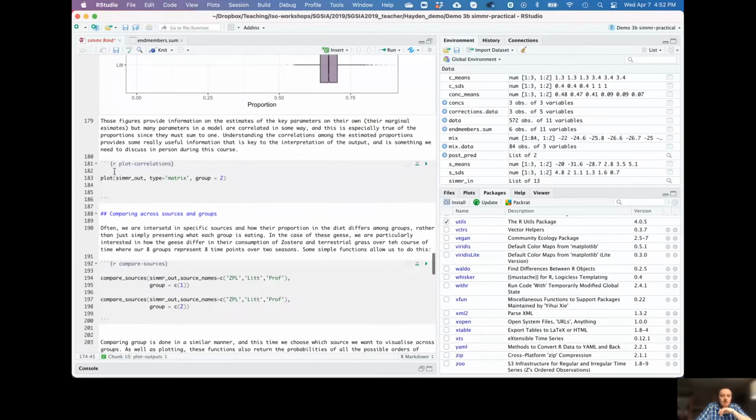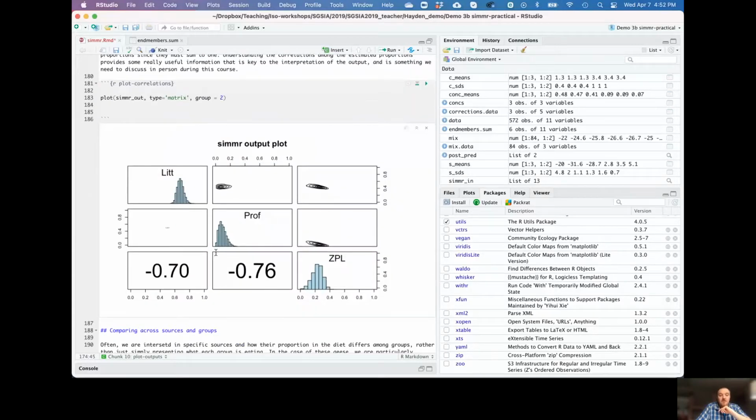The next thing we might want to do, and we talk about this in class quite a bit, is looking at these matrix plots. Essentially what we're looking at here is the correlation. It's giving us some different bits of information. It's giving us the density plots in terms of a histogram. We're also looking at, and these are quite important, the degree of correlation between different sources.